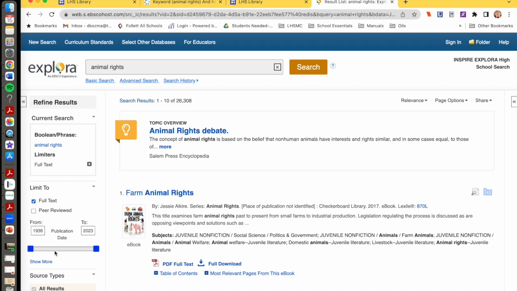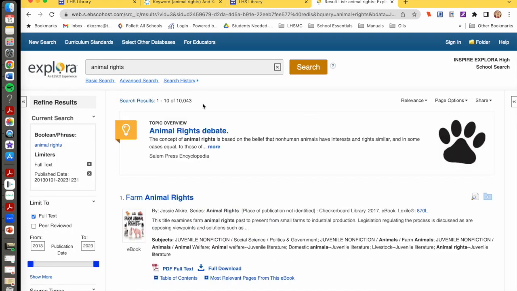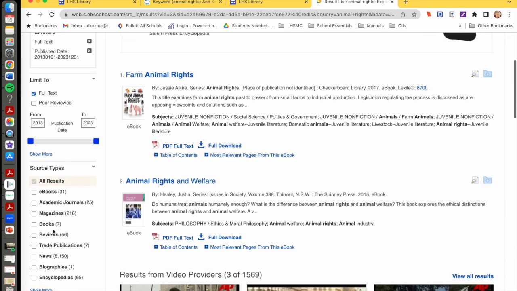Another thing you can do, let's say we don't want anything old. We don't want anything from 1936 unless maybe you were studying the history of animal rights. So let's go ahead and bump this up to maybe within the last 10 years. And let's see what that does. Okay, that brings me down to 10,000, but I think that's still pretty good. Other things that you can do if you wanted to, you could limit it to journals, magazine, books, things like that, but you don't have to.